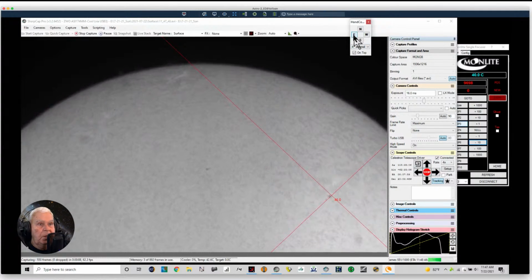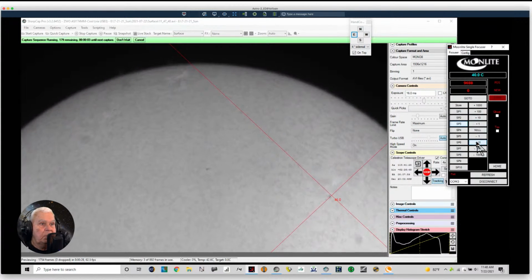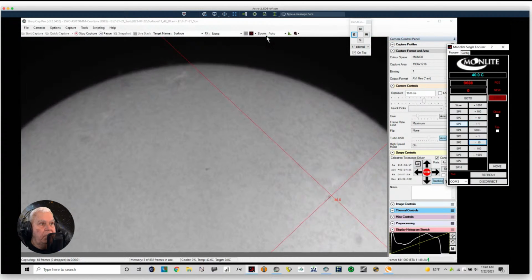When this is done, I'm going to play around with the focus. I got 15 seconds to make a decision. Let's go out 10. Let's come back to where we are. Let's go the other way 10. Let's leave it there. So we've gone in 10 steps. We're at 88, 96, 88, 88.